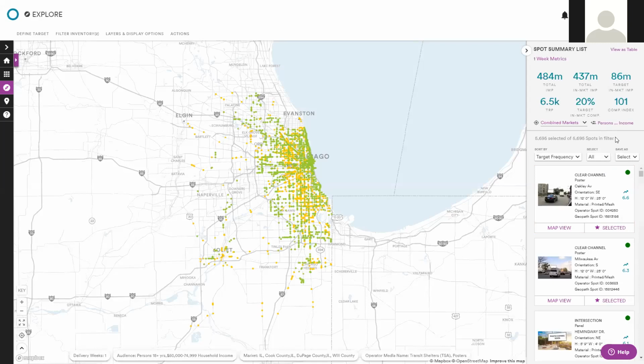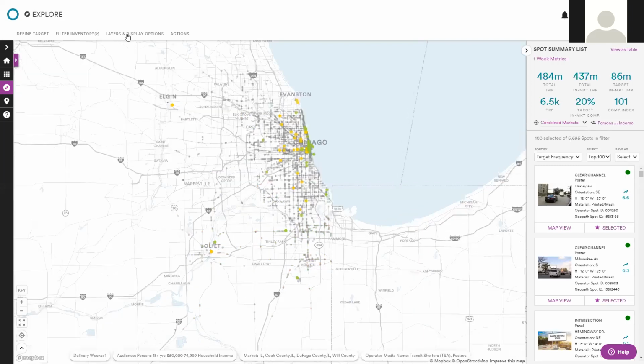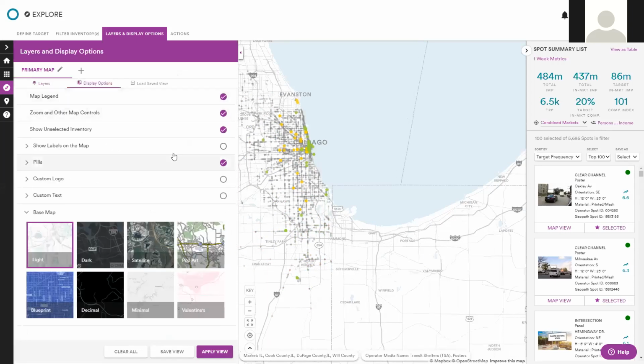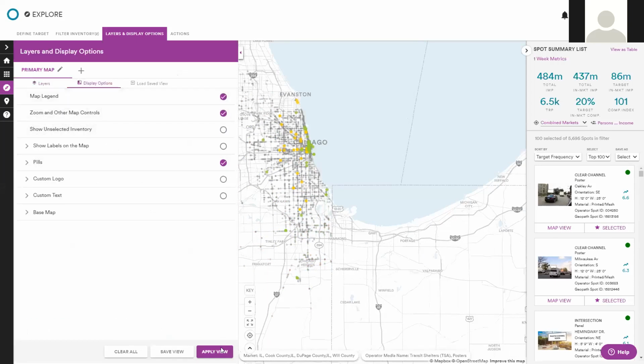So now that I've got it filtered that way, if I come to the select dropdown right next to that, I can actually select some of the top ones for this metric and then go from there and either add some more or remove some. But let's take a look at the top 100 here. Okay, so you can see much different spread here. I'm going to come up to my layers and display options, and then display options. I'm going to turn off unselected units, apply view. So this should just clean up the map a little bit.